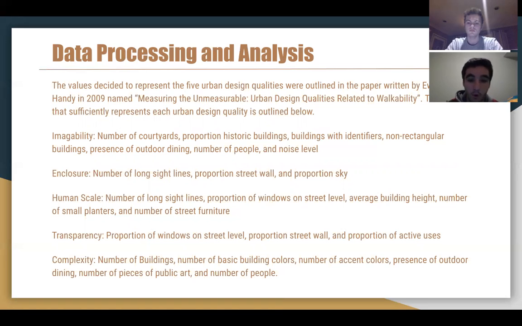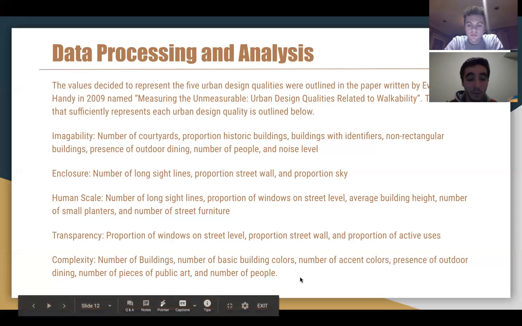So for imageability, we broke it down into number of courtyards, proportion of historic buildings, buildings with identifiers, non-rectangular buildings, presence of outdoor dining, number of people, and noise level. Enclosure was the number of long sight lines, proportion street wall, and proportion sky. Human scale was number of long sight lines as well, proportion of windows at street level, average building height, number of small planters, and number of street furniture. Transparency was number of windows at street level, proportion street wall, and proportion of active uses. And complexity was number of buildings, number of basic building colors, number of accent colors, presence of outdoor dining, number of pieces of public art, and number of people.